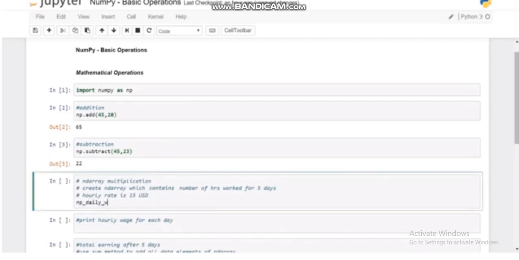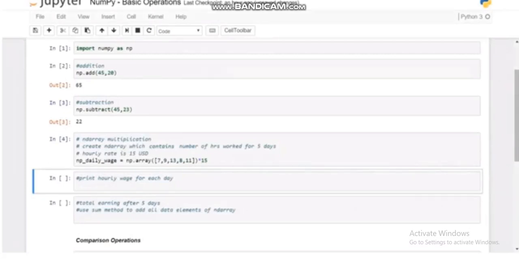Let's assume that the hourly wage is $15. Given a dataset where you know how many hours a person has worked for over the last 5 days, you can directly multiply the dataset by the hourly wage to calculate his daily earnings, as shown here.